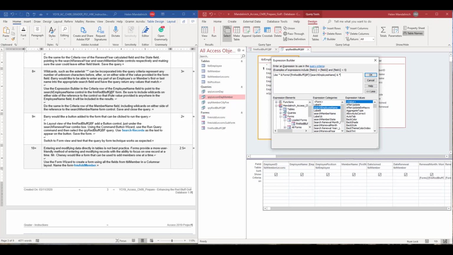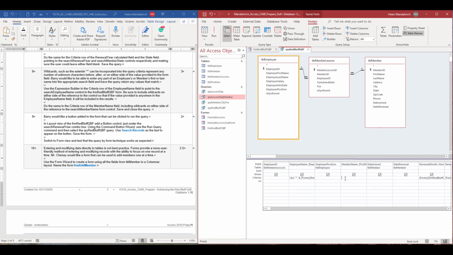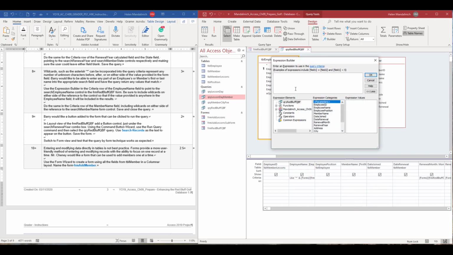Be sure to include wildcards. Okay, so we're good there. We're going to do the same thing for members. So right click, build, like, asterisk, and open up our form, loaded form, click, and this time it's employee name. No, member name. Member name and asterisk.